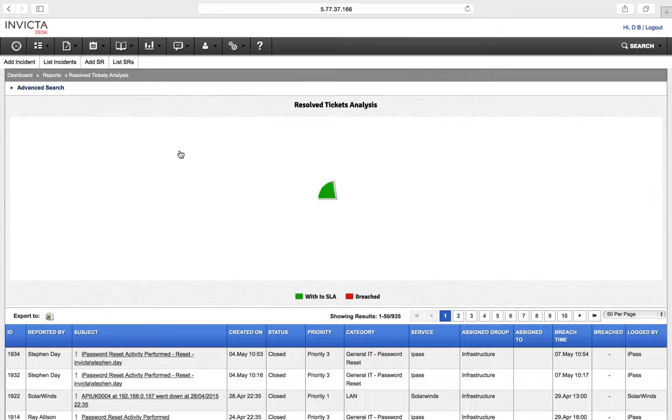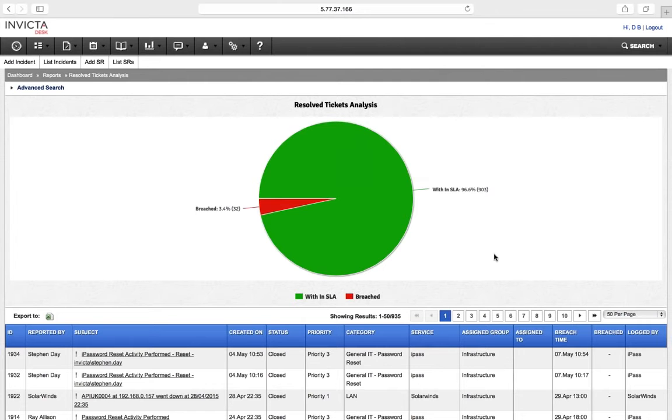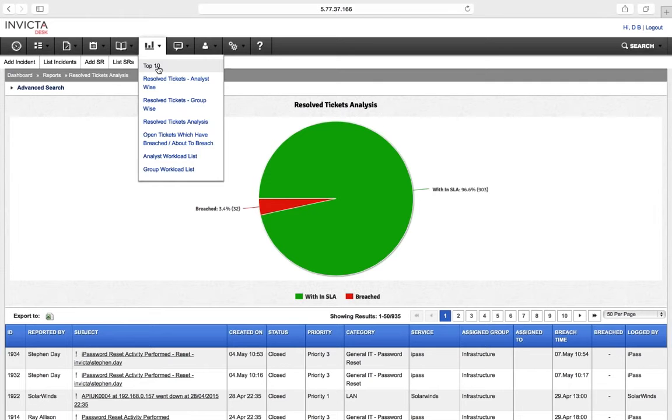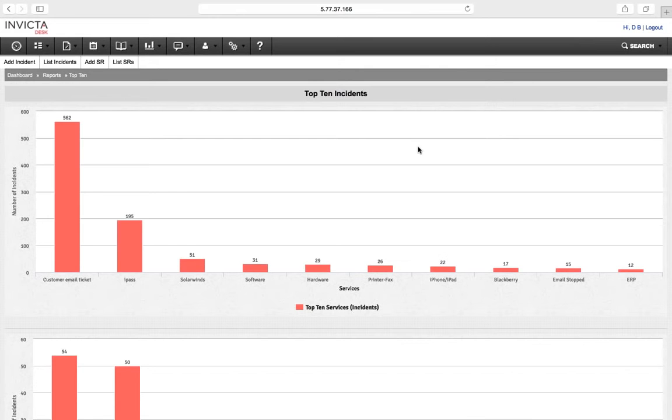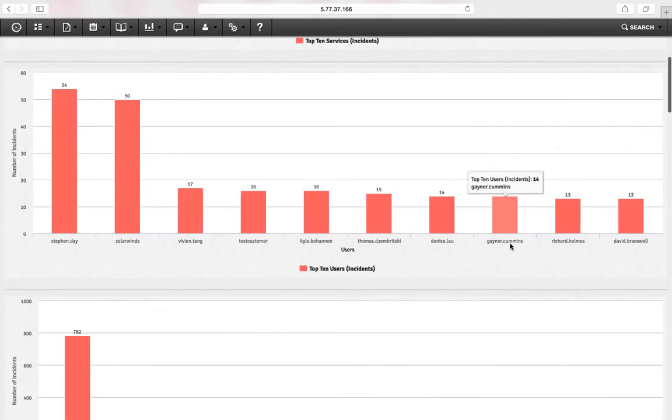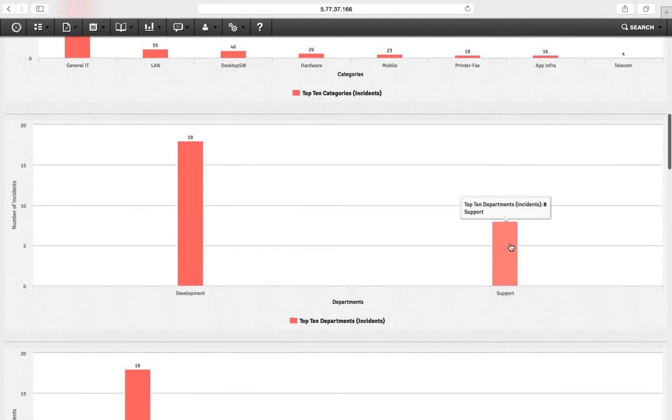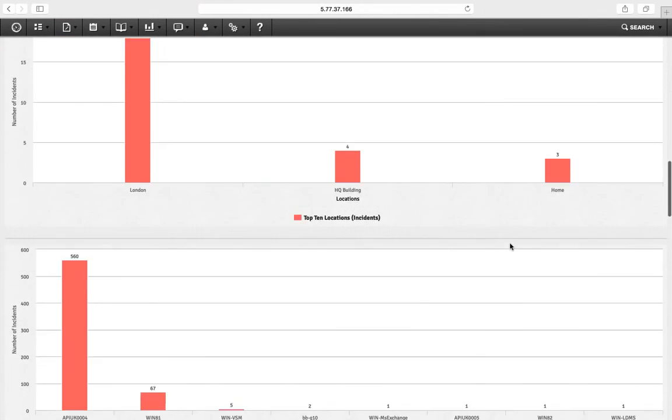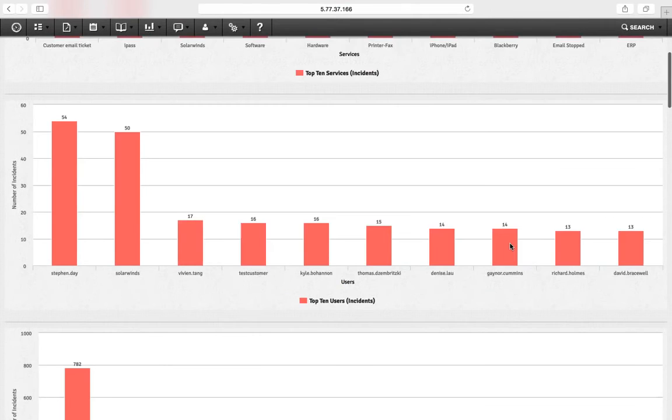You can see how the reports are all laid out. There's a number of reports which are built into the system. Click down here: top 10 callers, resolved by analyst, by user, by department, by service catalog. Every one of these reports you can actually start drilling down further as you go along.